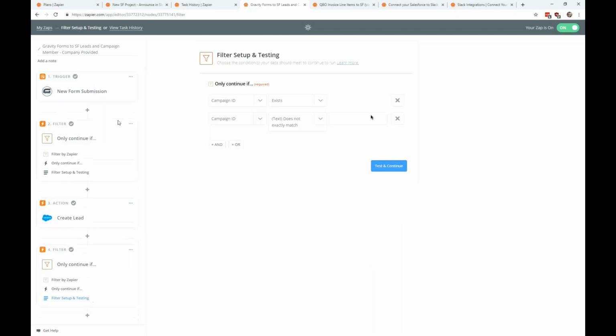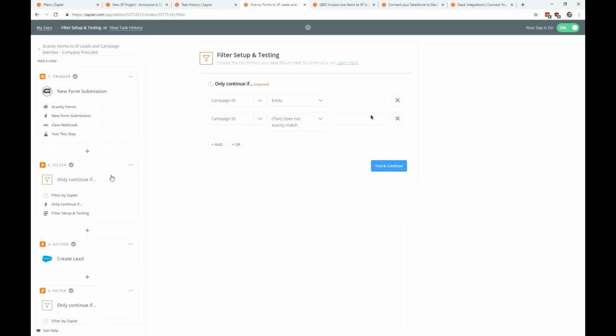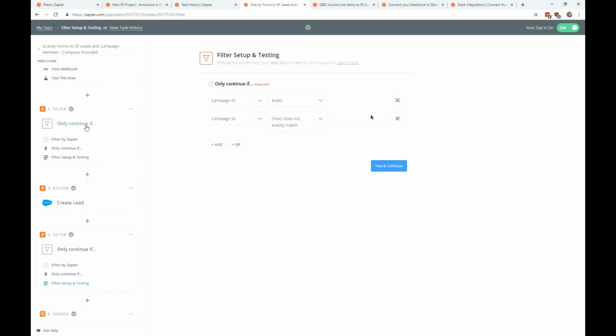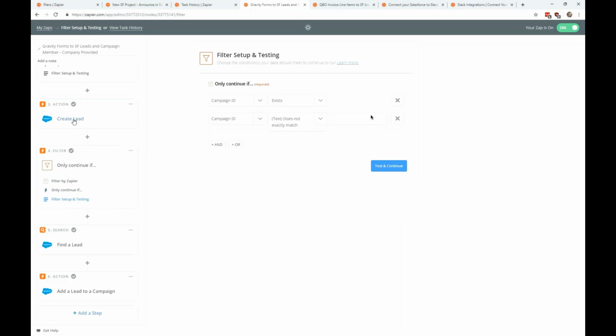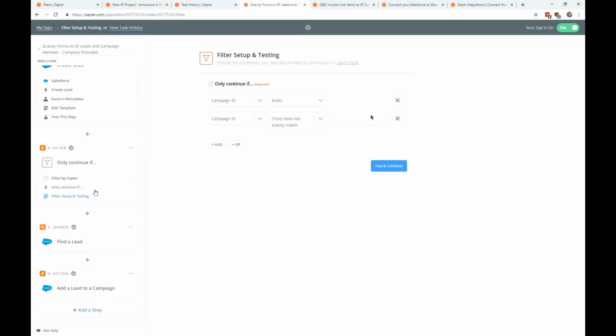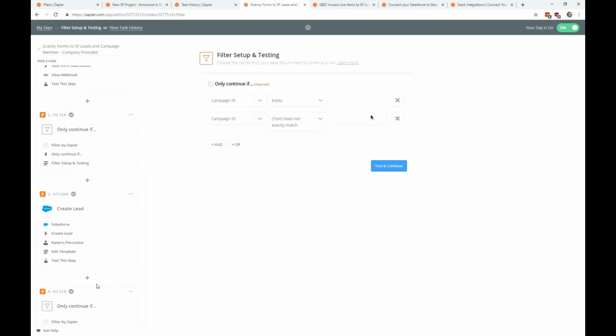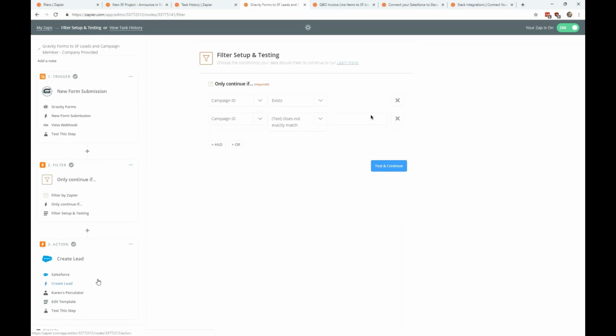So the trigger in this case is a new form submission. You can have filter steps that say, if the form doesn't include X, then we don't want to put it in Salesforce, but if it does include X, then go ahead. In this case, we're creating a lead, and then if the lead has a particular field, then we're going to add the lead to a campaign. So another relatively simple example that involves Gravity Forms and getting that data into Salesforce.